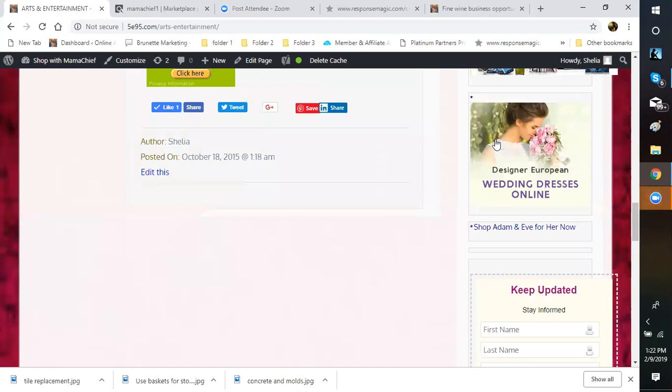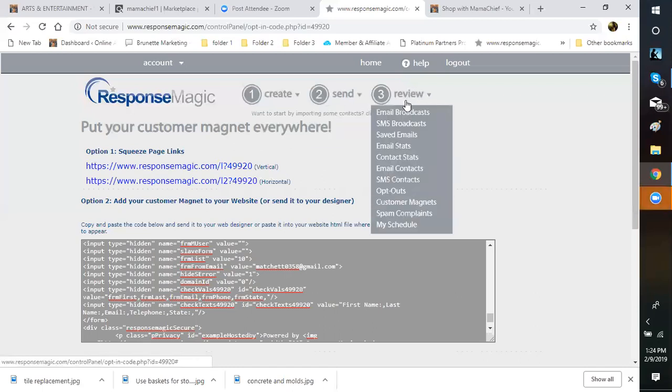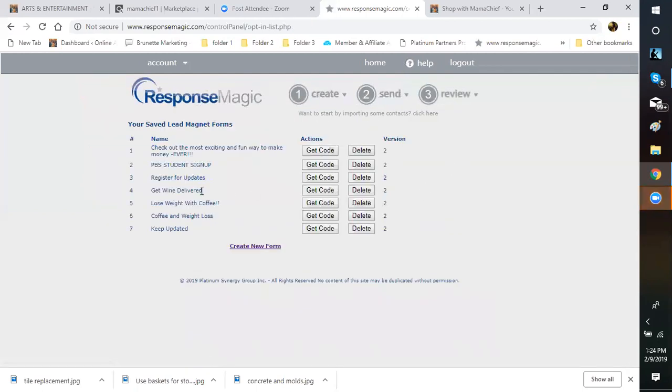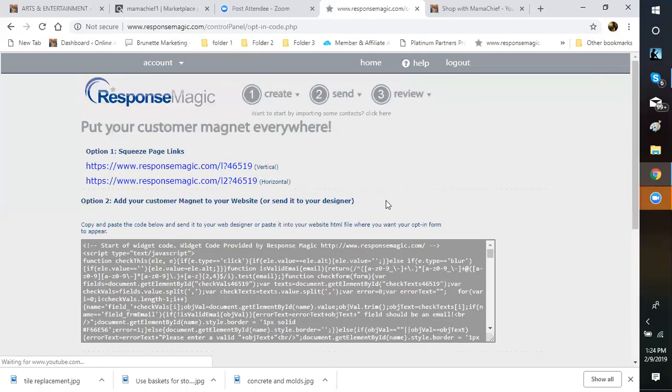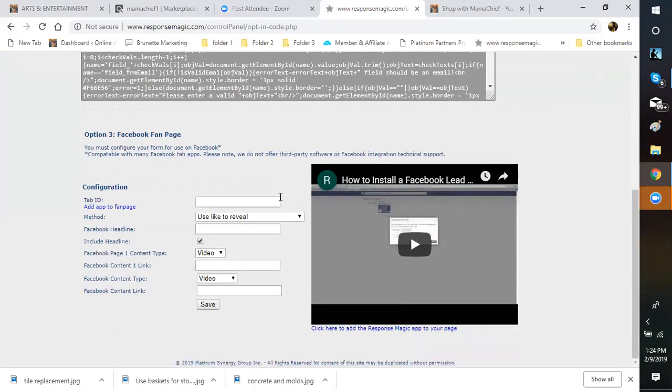And do we have any questions on that? If you go here to review and go here where it says customer magnets, you will see all the different magnets that you've created that you can use. And you can just say get code and it will pull up all the codes still there. And you can change it or not change it, but you can save it, reuse it again.